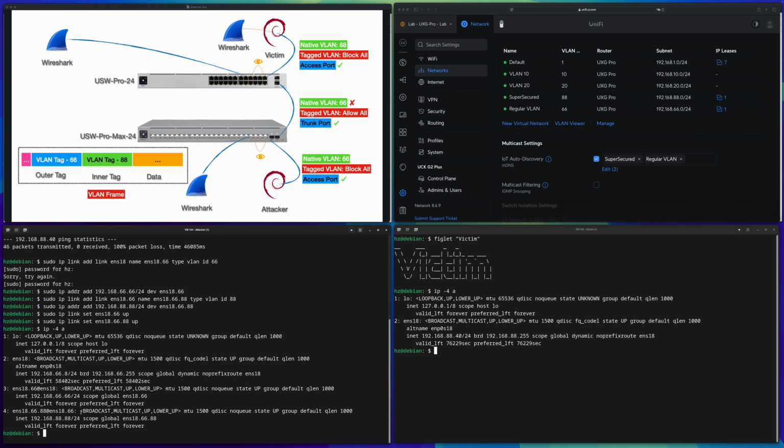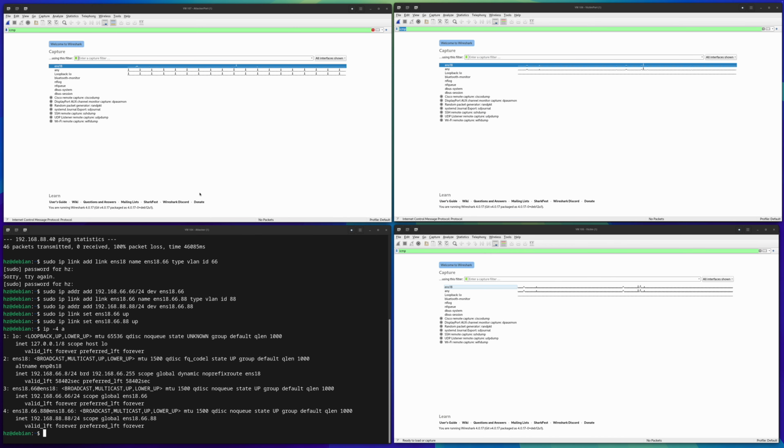Now I have the interface ready. I'm able to construct the double tagged VLAN frames. Let's see whether we can reach out to the victim machine from the attacker machine. As I mentioned, I'm going to run 3 separate Wireshark sessions to capture from 3 perspectives. This top left one is for the attacker part. The top right one is for the victim part, but before the packet is sent out from the port. And the lower right one is from the victim machine perspective. It's after the packet is sent out from the port.